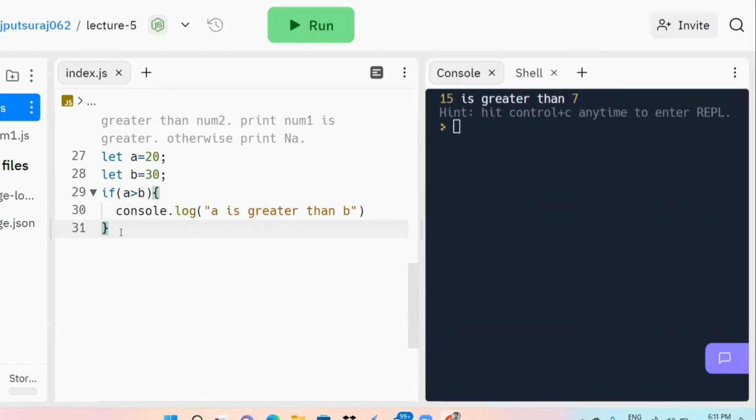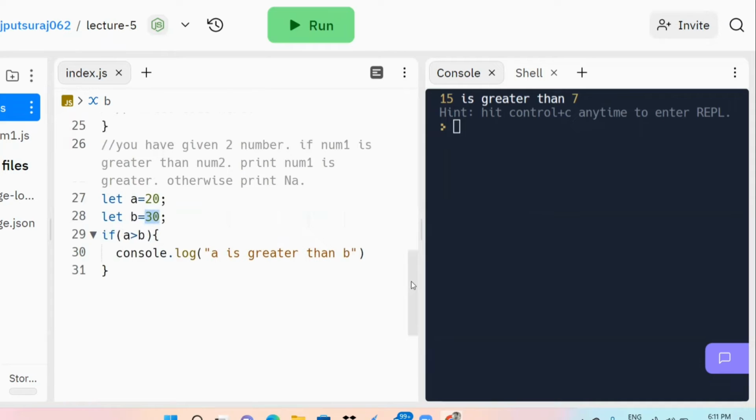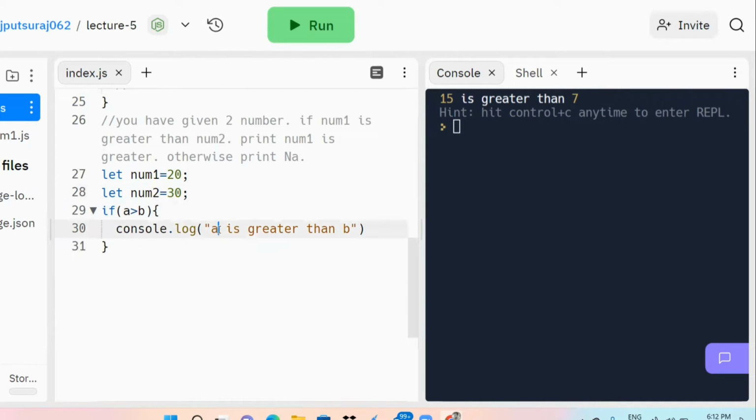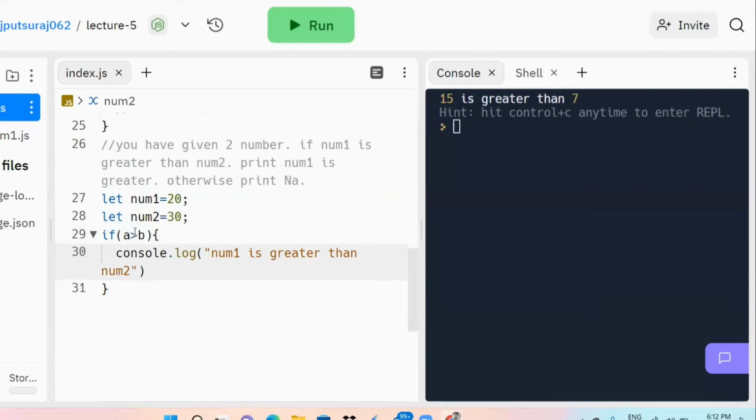So if a is greater than b, you can see that 20 is greater than 30, guys. No, this is not greater, this is less than 30. In my question, if num1 is greater than num2, I take a as num1 and b as num2, meaning number 2. In this case this statement doesn't verify, because here is 20 and here is 30. The question says print num1 is greater, otherwise print na.